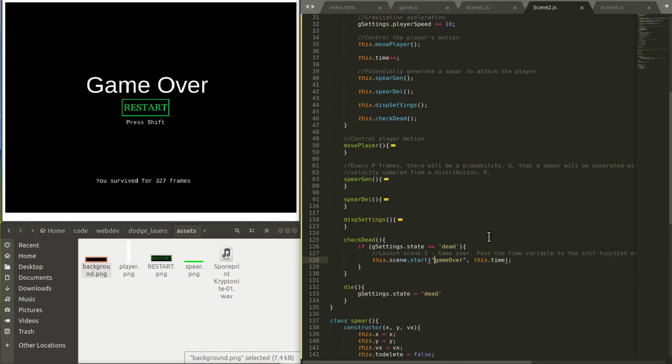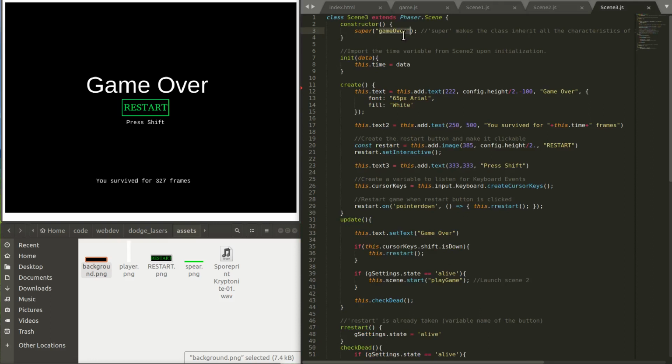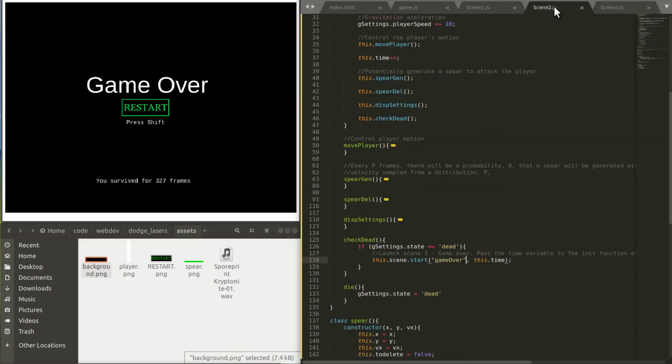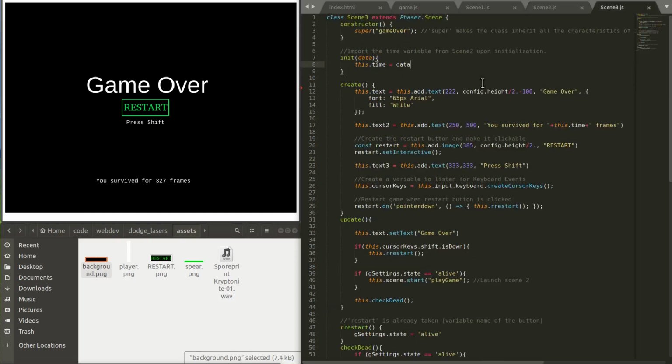So this is one cool thing. When I use this function called this.scene.start, I say game over, so it uses the handle for this scene 3, which is game over. But the cool thing is, here I'm passing some data from one scene to the other because I want the player to know how long they survived for. So here I can print, you survived for however many number of frames, right? So I pass this.time over to scene 3.